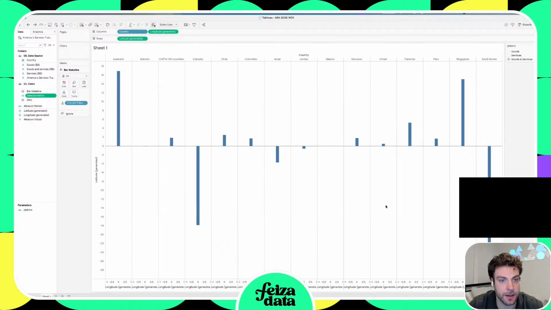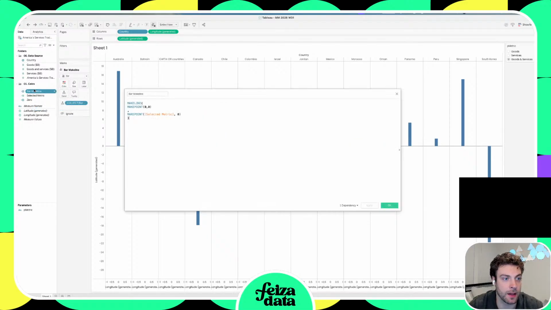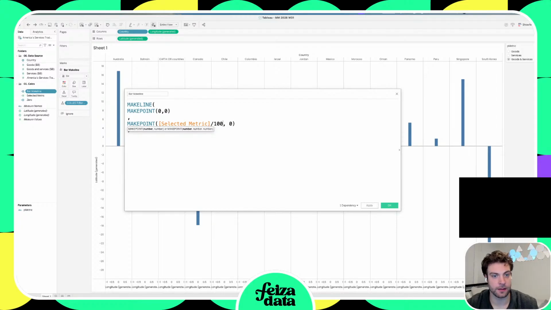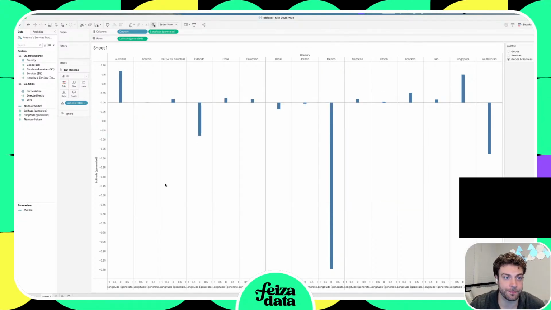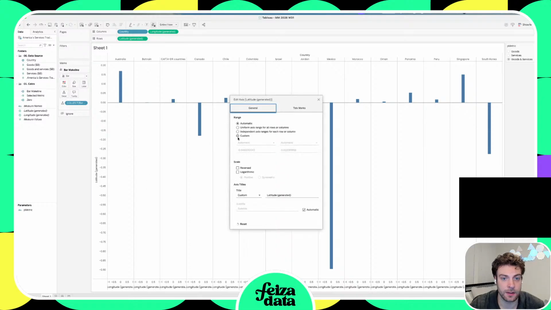And actually, selected metric should be fine, but bar make line, where we have our make point, we can just divide this by, I don't know, 100 maybe. And now everything stays in between the values of 0 and 1. This number could be as large as you want it to be, but in our case, I knew we didn't have anything going all the way up to 90 or down to negative 90, so dividing by 100 keeps us in between 1 and negative 1, which is awesome.